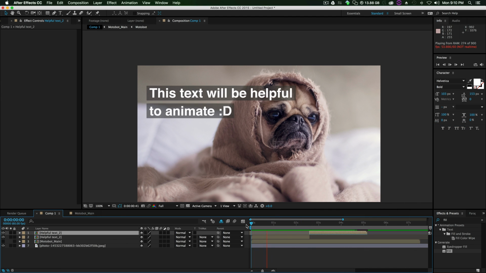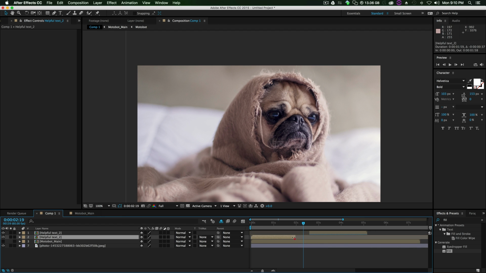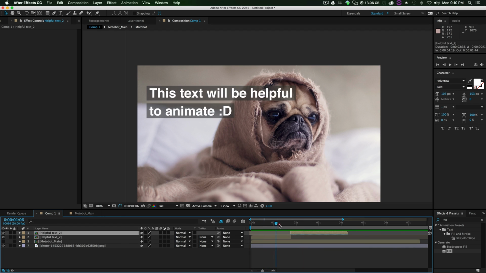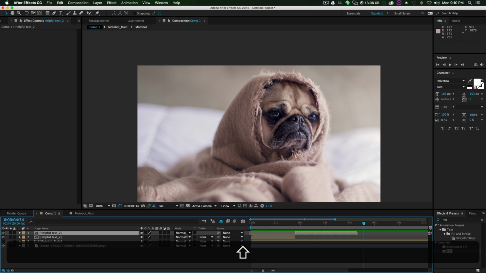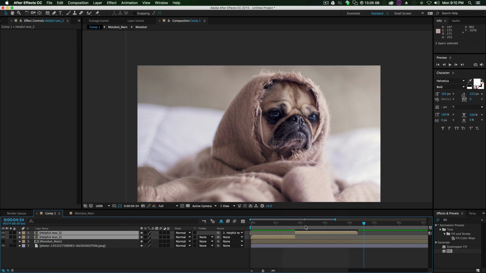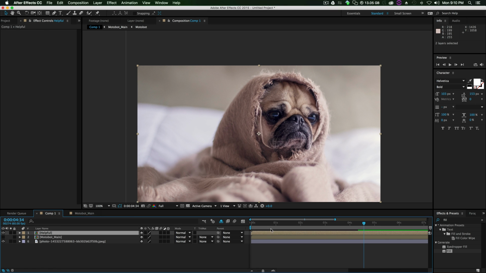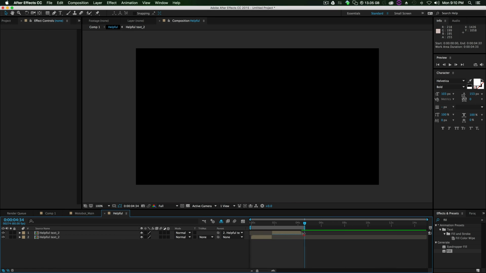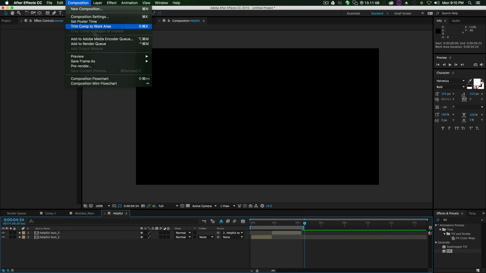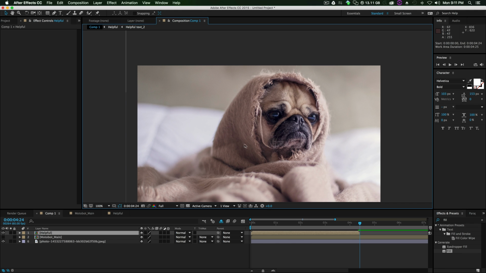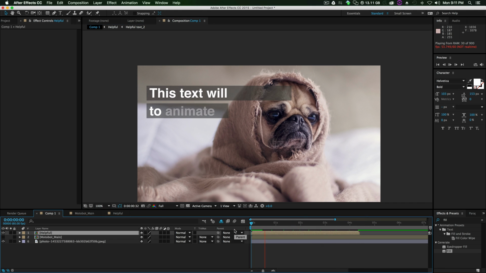It needs to be going out about right there. Zoom in. Then parent this. But once you pre-compose it, you don't really need to parent it, but I do anyways. Double click in this. Drag the comp down. Composition, Trim comp to work area. Go back to composition 1. And boom.